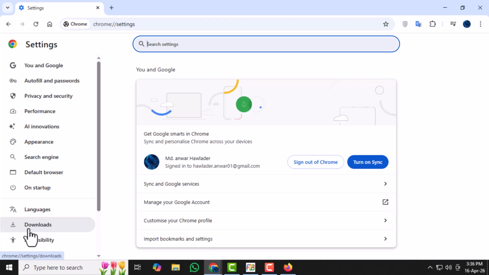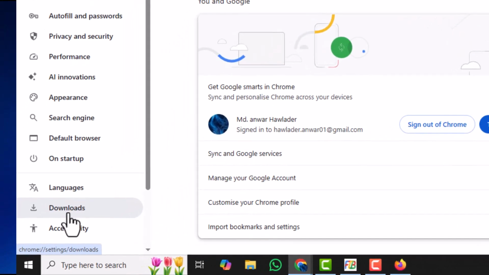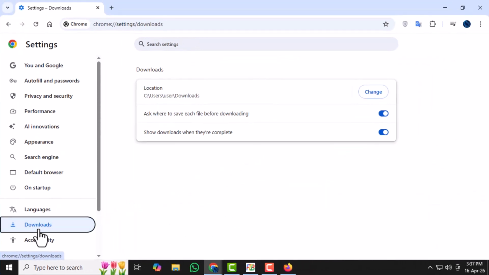Now that you are safely inside this main settings page, take a look over at the left-hand side where the main menu panel is located. You will see a long list of categories there, but we are looking for a specific tab called Downloads. Go ahead and click firmly on that Downloads option. Doing this instantly opens up the File Management section on the right side of your screen, where we will finally fix this annoying default folder problem.